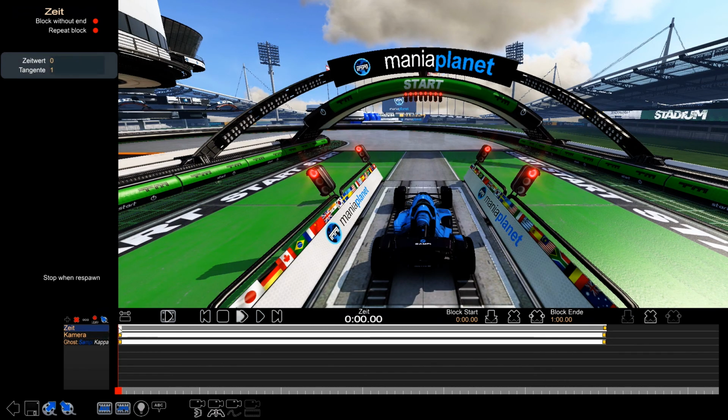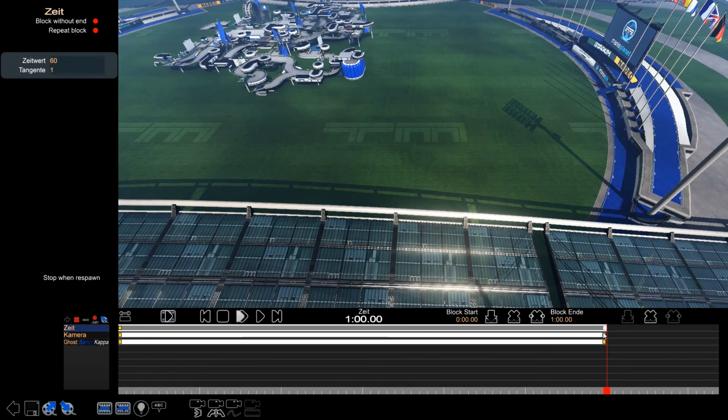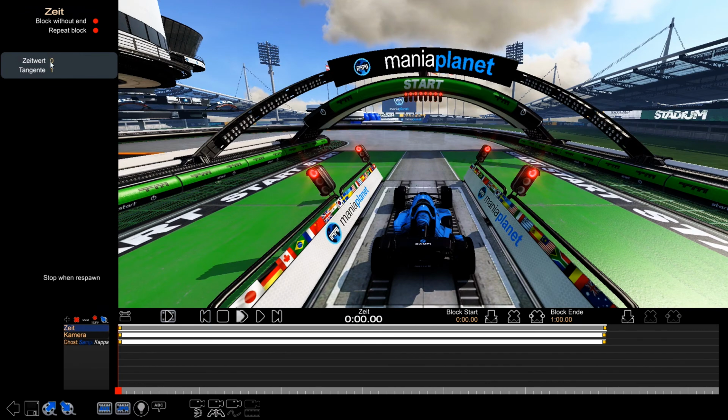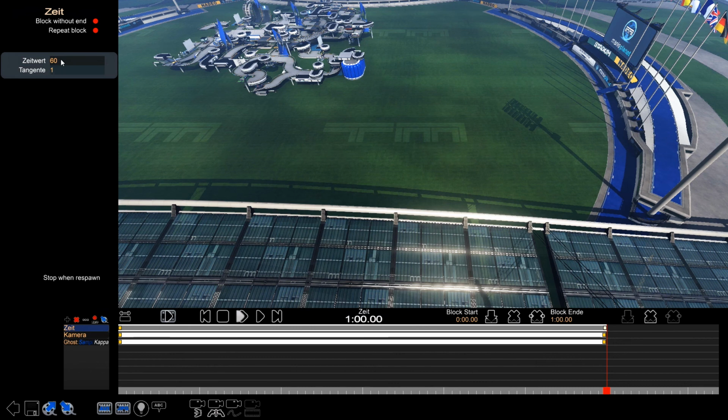So you see that even the time has keyframes. Now you have the start and you have the end. On the values up here, you can see the time, and the upper value is the actual timestamp. So we are at 0 and it says 0. And back here it says 60. This is in seconds. That's 1 minute, 60 seconds. You can see it here, block end 1 minute.